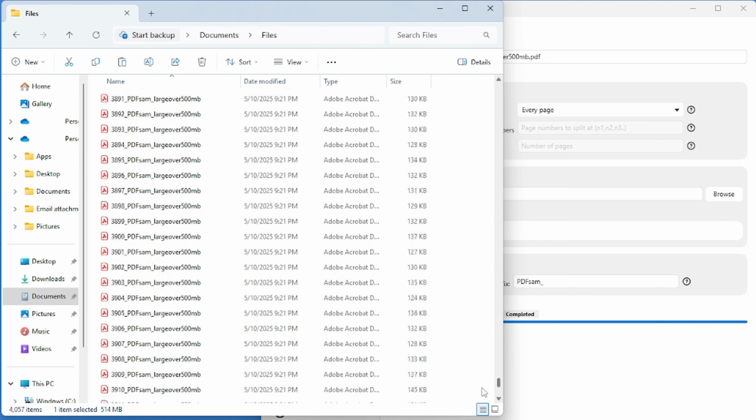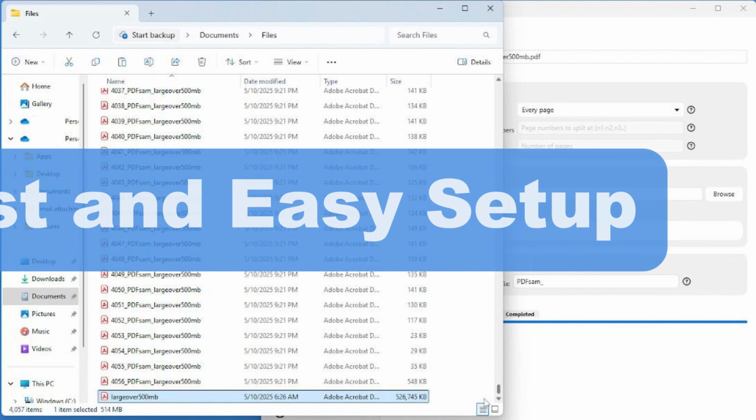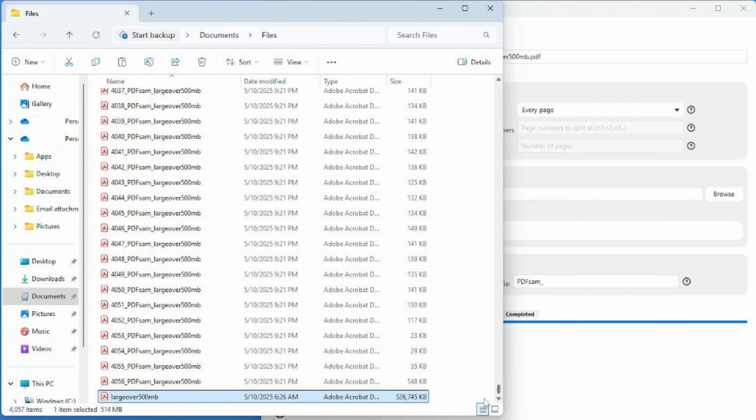This is a very convenient tool that's able to handle large files, unlike most of the online tools that I've tried. And the setup is really fast and easy, and it's also free, so I recommend it if you have a large PDF or any PDF that you need to split.